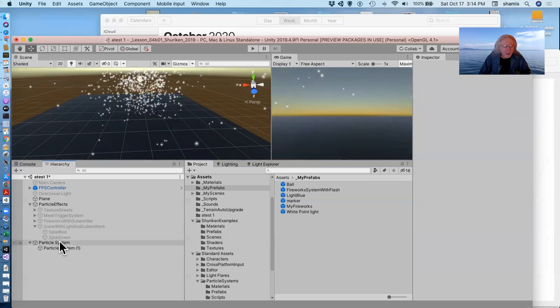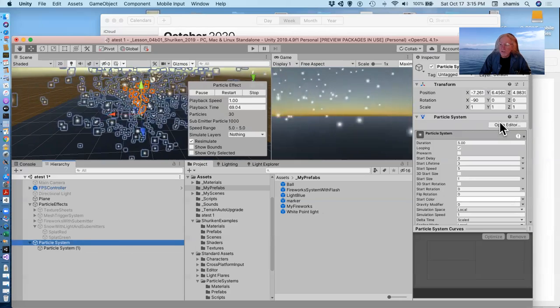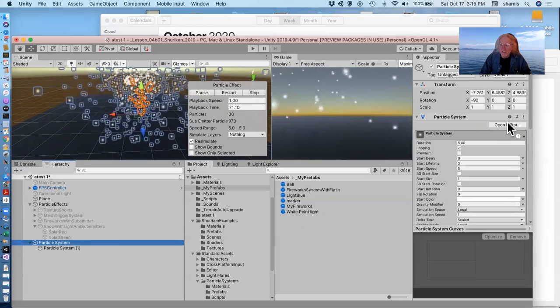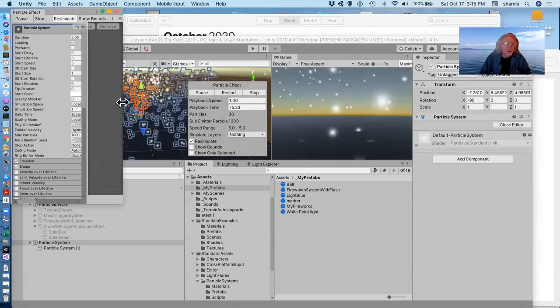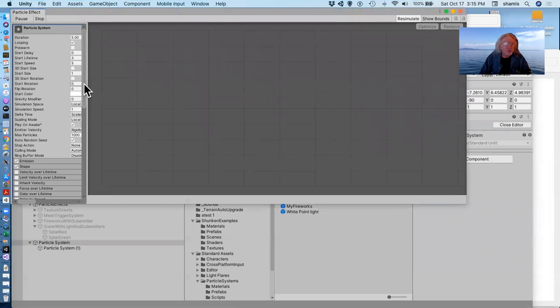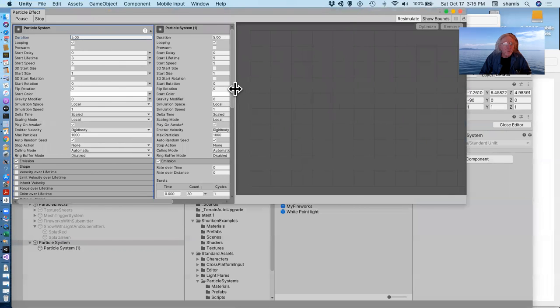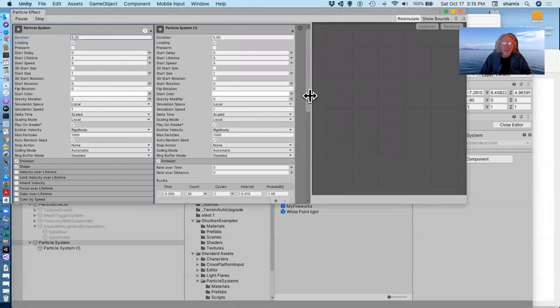Now, another nice thing about the particle effect is that I can open an editor that shows all the different components of my little particle effect. I've got the particle system, the kind of root, and then here I have the child, and I can edit these. This is a dockable window, and I can put it someplace nice.